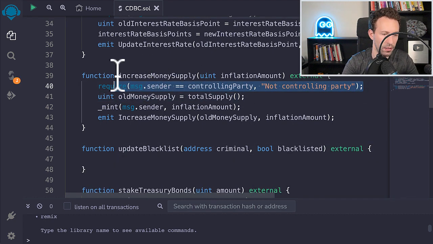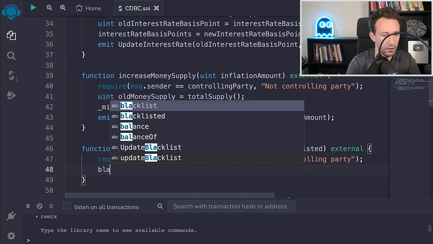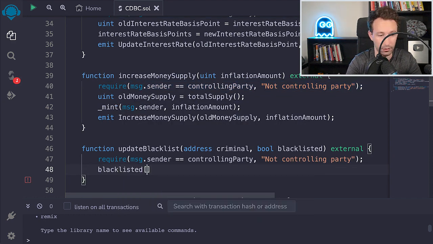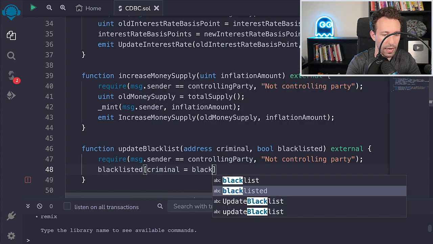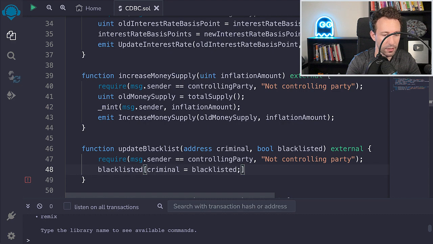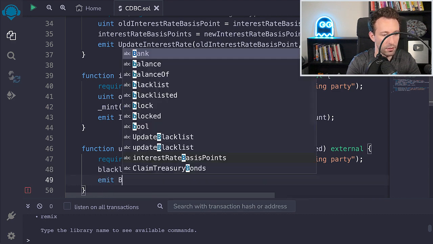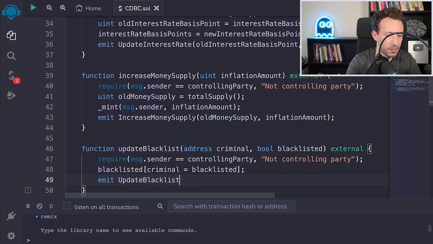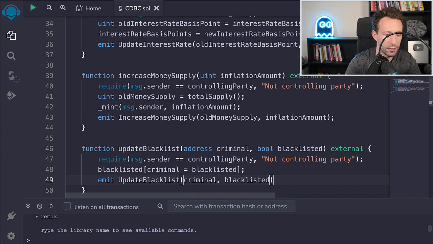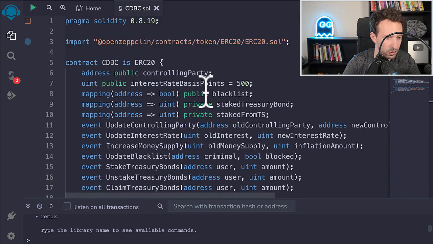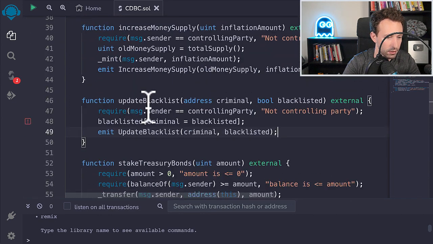Of course, only the controlling party can call this. And here blacklisted of the criminal, blacklisted. All right. And we need to emit an event, update blacklist, and here criminal, blacklisted. All right, and blacklisted, maybe this is not this mapping. Let me see. Okay, it's just called blacklist. Here blacklist. Let's close this, and we're good.